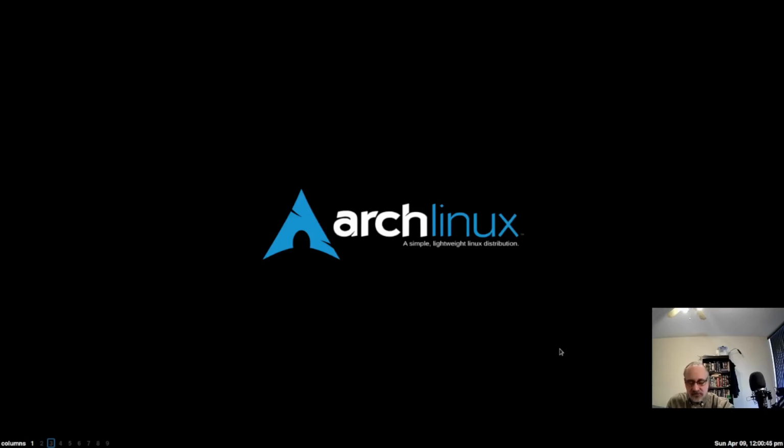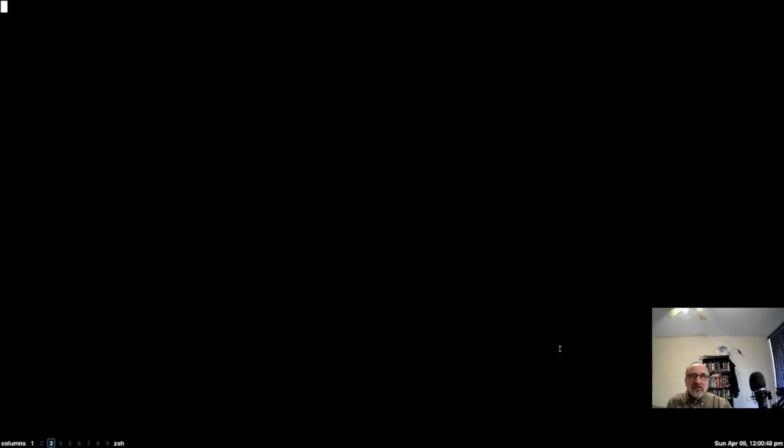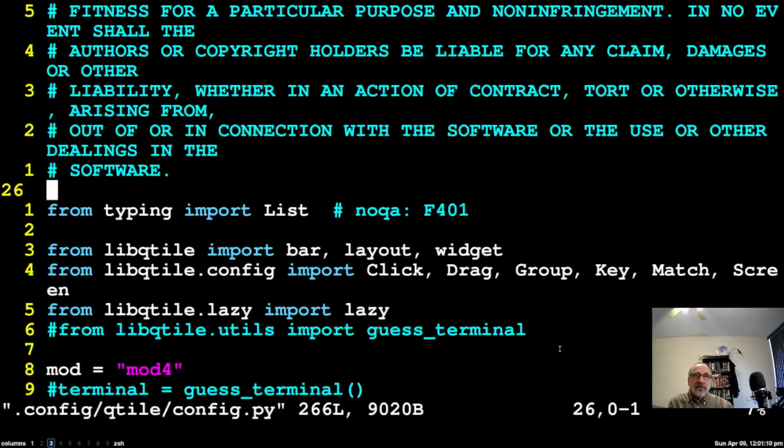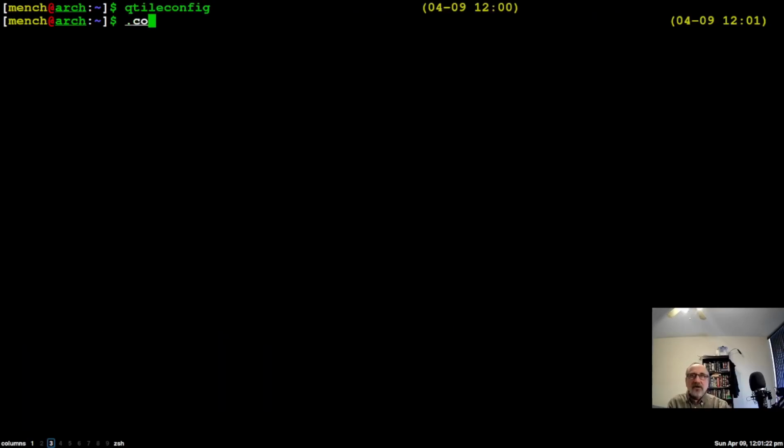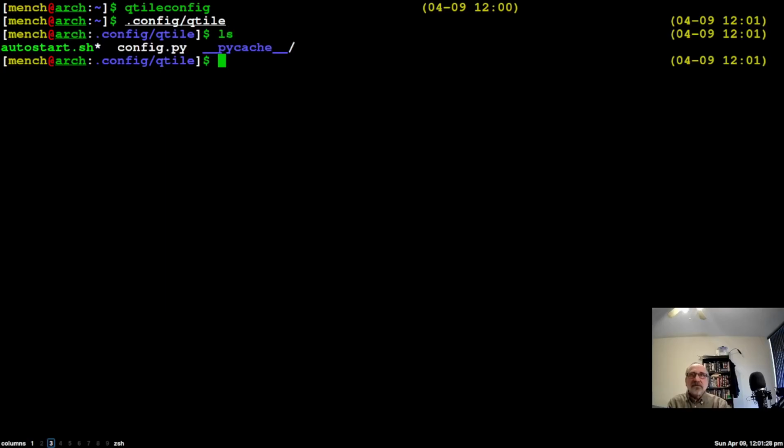Now, this is kind of small. So what I'm going to do is make it a little larger again. If you're using my Zsh configuration file, you can just type in Qtile config. And it's going to take you there. Oh, that's kind of big, eh? Let's make that small. Okay. But if you're not using my Zsh configuration file, then you could just do .config Qtile, list the files, type in config, vim config.